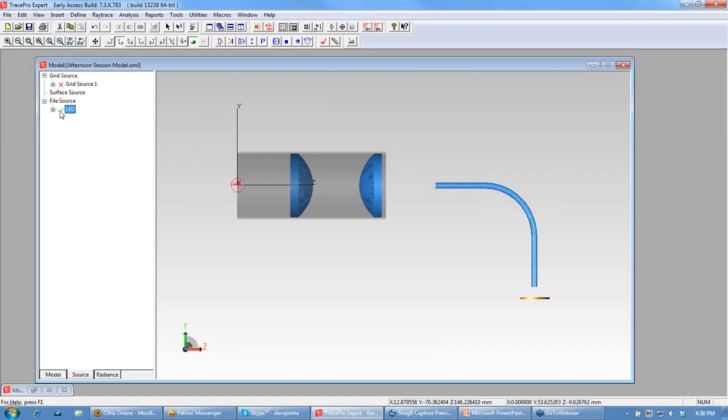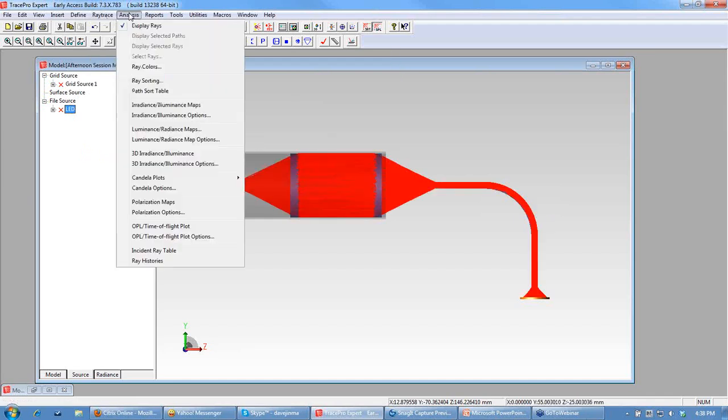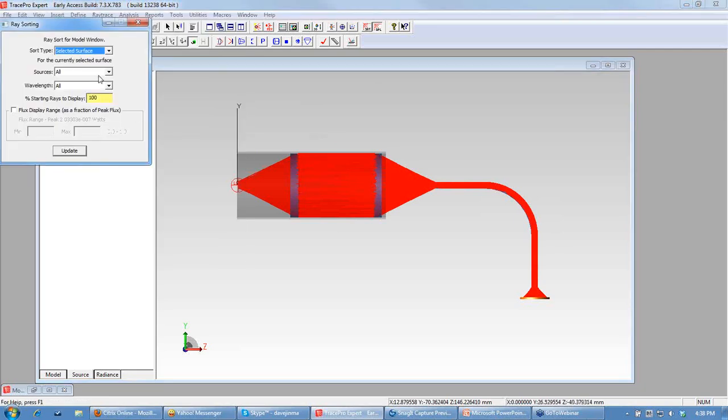What I'm going to do is turn off my LED. I'm going to display my rays again. I'll turn off my ray sorting.